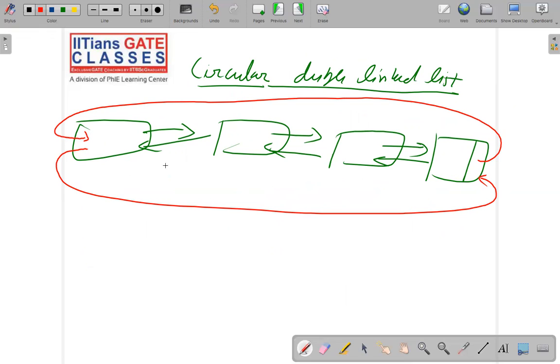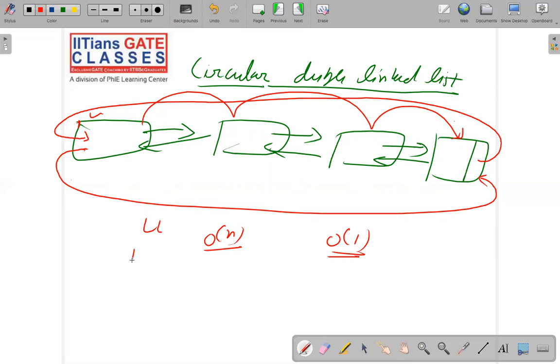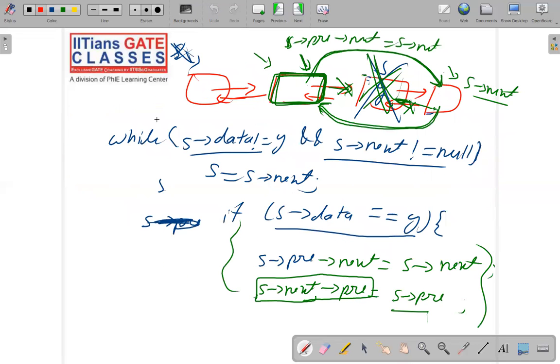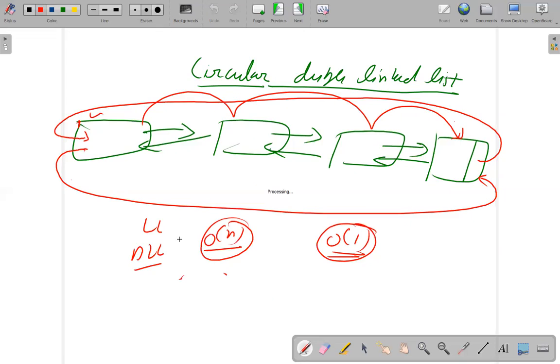And what is the benefit? If you want to go from the first node to the last node, instead of taking order of n time, because in the previous double linked list or single linked list you have to traverse like this, now you can simply use this pointer and reach in order of one. In a linked list or double linked list, reaching from the first node to the last node takes order of n time. Here it will take order of 1 time. That's it. And you can see that all the program and code will be the same.